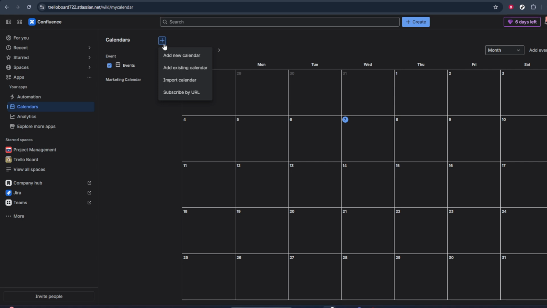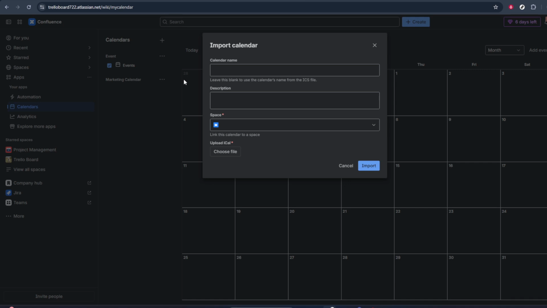This tells Confluence that you want to bring in an existing calendar file, rather than creating a completely new one from scratch. Before you get to this step, it's helpful to have your calendar file ready, usually in a standard format like an .ics file, exported from tools such as Google Calendar or Outlook.